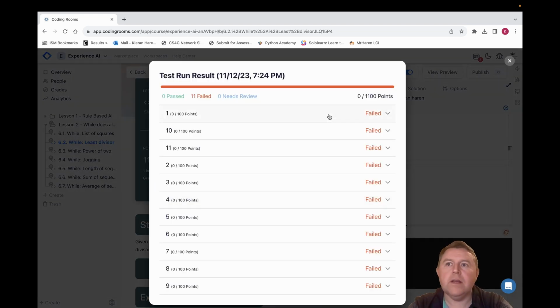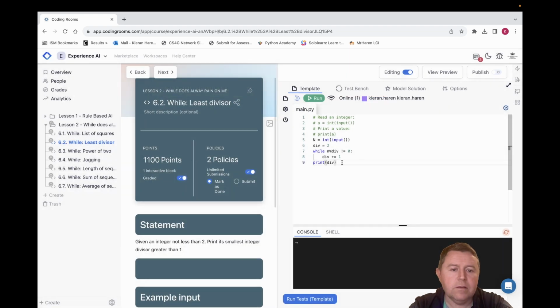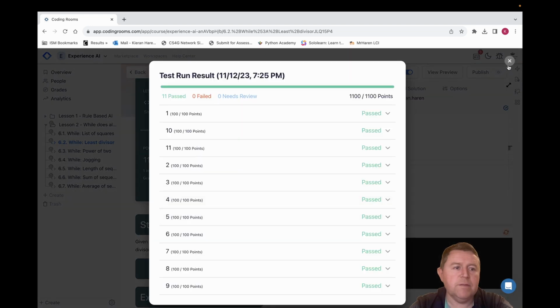Oh, didn't like that one. Let's try it again. Okay. Oh, it's because I've made a mistake there. Should be capital N div, yeah. Let's try that and see. Okay, so it seems to have worked.